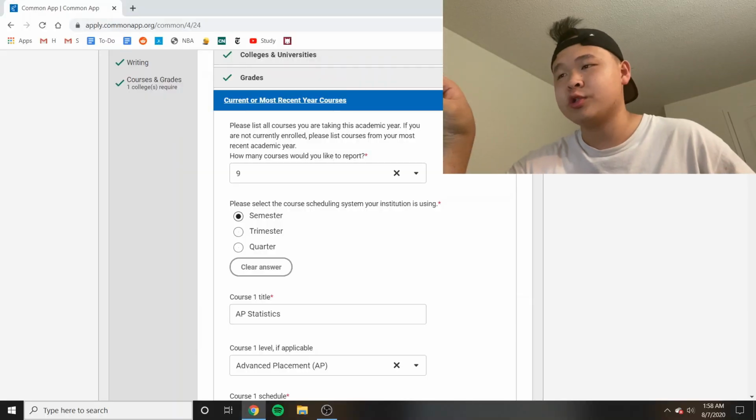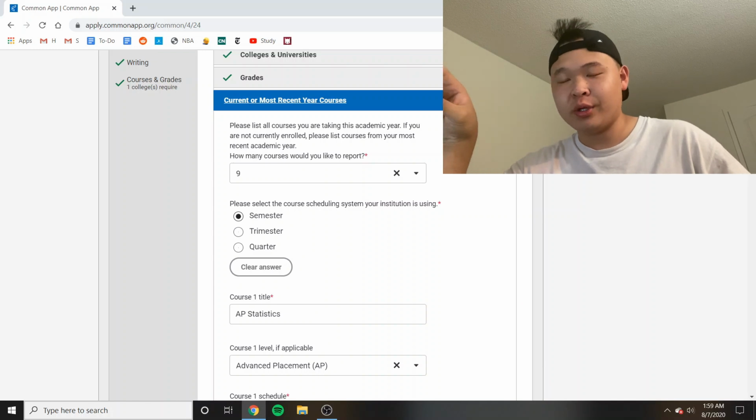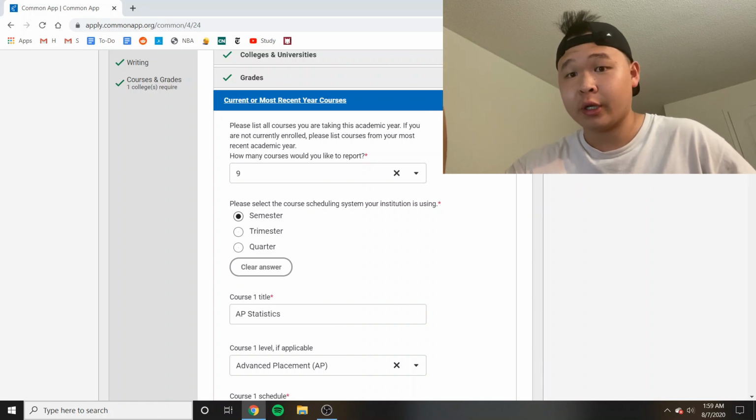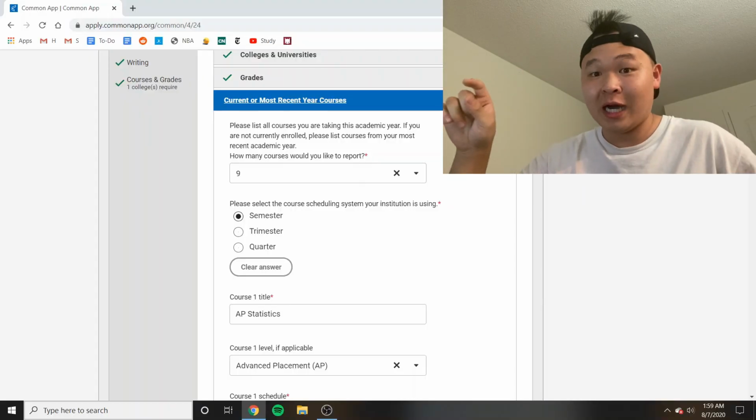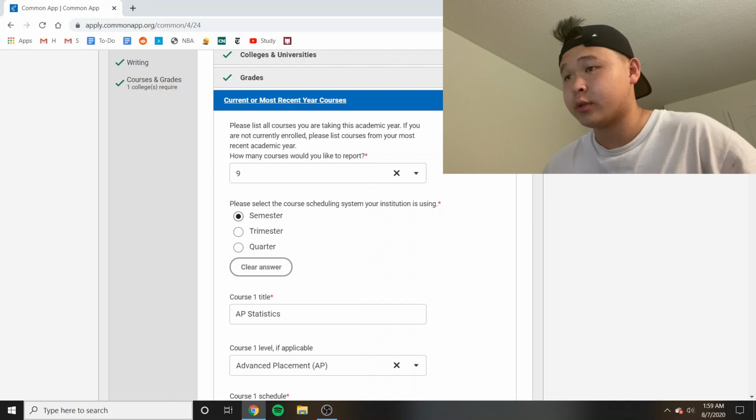It says current or most recent year courses. Just make sure you're putting in the courses for senior year, because I remember I was filling out this Common Application during like June or July. I ended up putting the courses from junior year, and I almost submitted it like that. So make sure you're putting down your senior year courses, not your junior year courses.